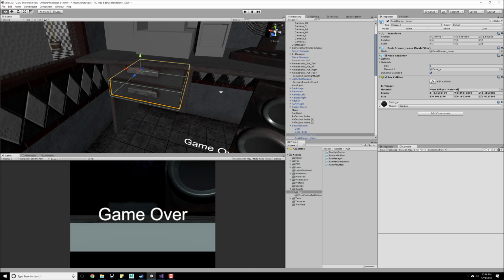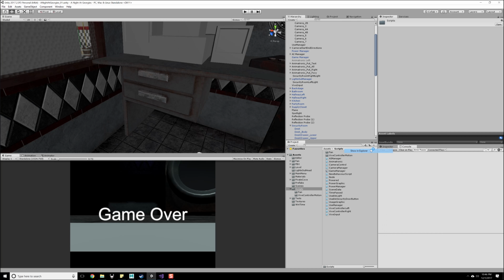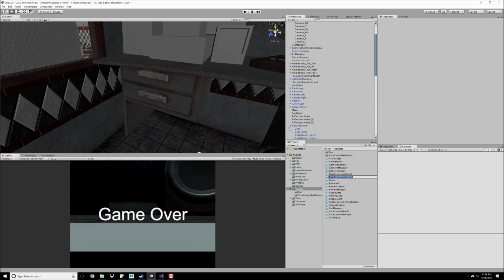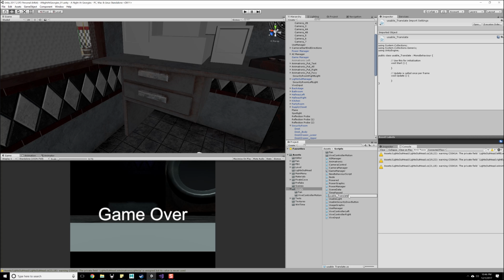So just for the moment though, let's think about how we're going to make this happen. So scripts, right click, create, C# script, and let's call this usable translate. Or maybe not usable, maybe just interactable, I don't know. I'm just going to keep with the whole usable translate. Yeah, we'll go with that.